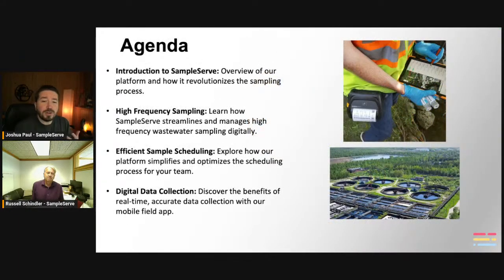Yeah. So today we're talking about wastewater sampling and high frequency sampling. This can be at wastewater plants. It can be at anything that has high frequency sampling throughout the day. If you sample multiple times throughout the day, SampleServe has an innovative new product that allows people to schedule high frequency volume sampling and efficient communication, and allows digital data collection for all that.